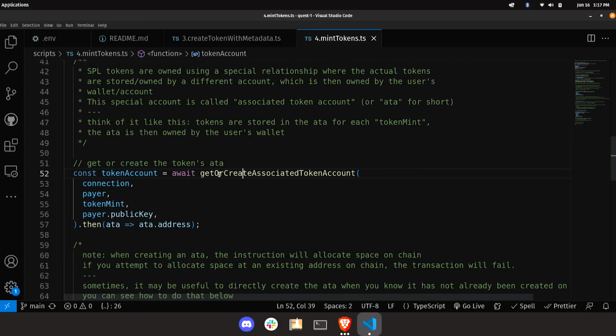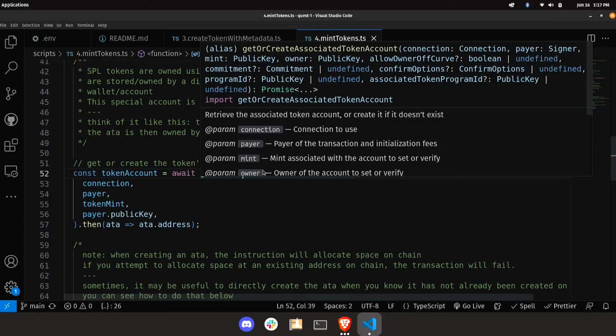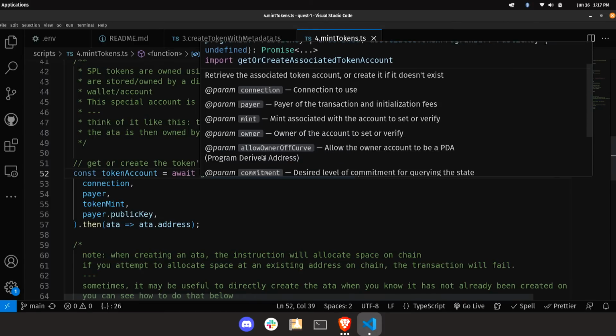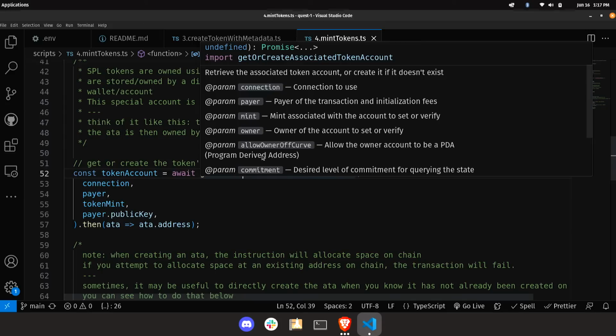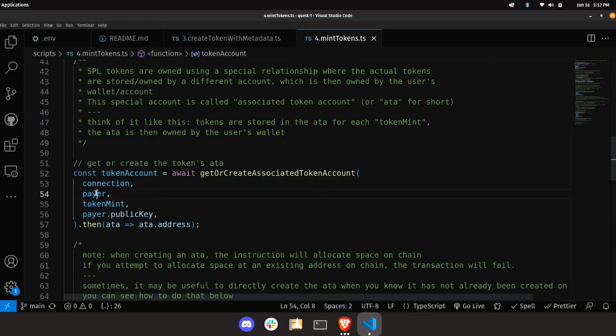So that's all we're doing here: we're going to get or create our associated token account. We can hover over here: it's owned by the payer, or we're going to set the payer for the transaction, and the mint of our ATA that we're trying to get, and then the actual owner of that associated token account. In this case, this is the owner of your tokens. You can think of it like that. And that can be, but doesn't have to be, a different value than the payer. In this case, the payer just happens to be both.